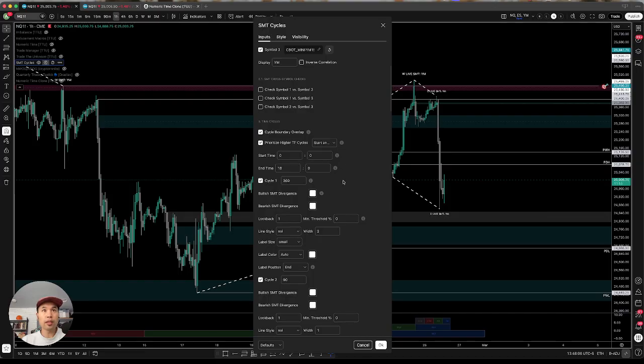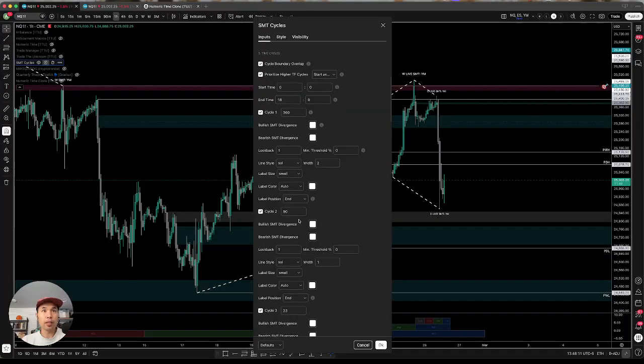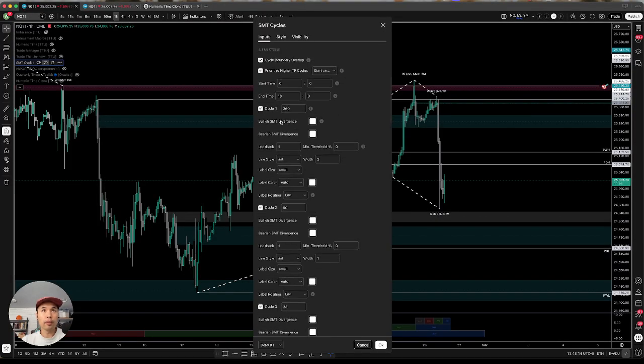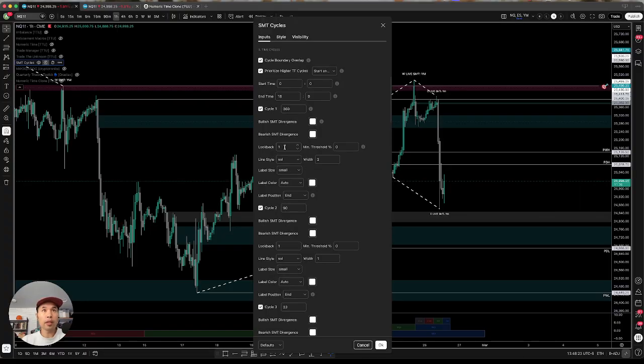So the first SMT cycle, you can choose different minutes to have as your custom SMTs. And with quarterly theory, this is a 6-hour cycle, right? So it's 360 minutes. So that's what that looks like. The look back, if I want to have sequential, I can just have one look back, meaning it'll just track the previous cycle. If you want to track 5 look backs back or whatever it is, then you can track that. But for me, because I'm just trading sequential, I only want to see sequential SMT. I only look back once.